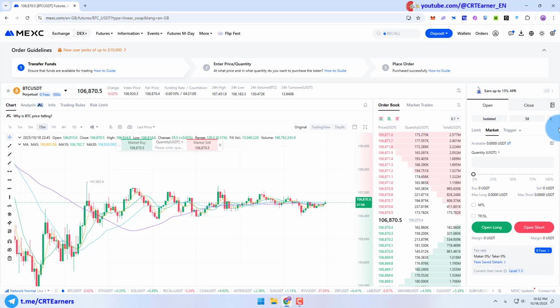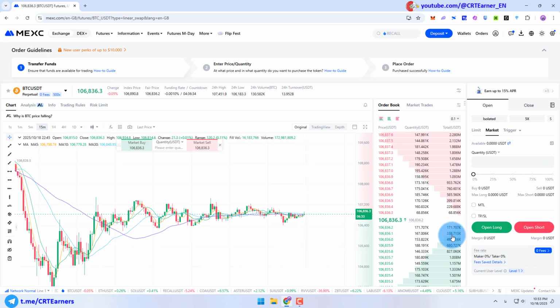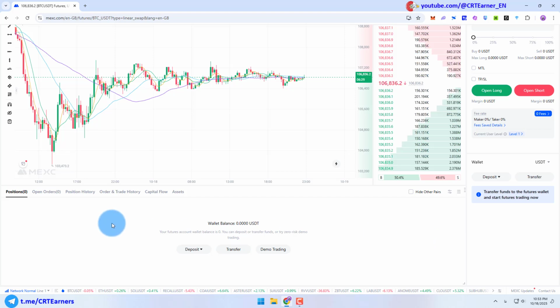After choosing your margin mode, choose whether you want to go long or short. Set your amount and click open long or open short. Once your trade is active, you'll see it in the positions section where you can track real-time profit and loss.